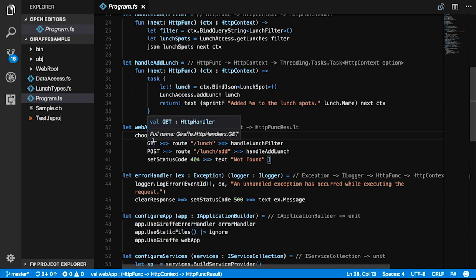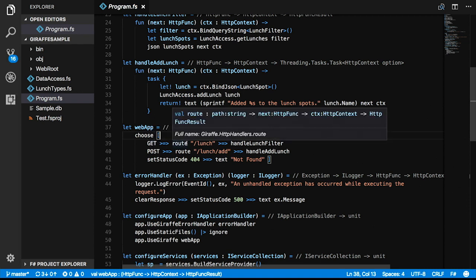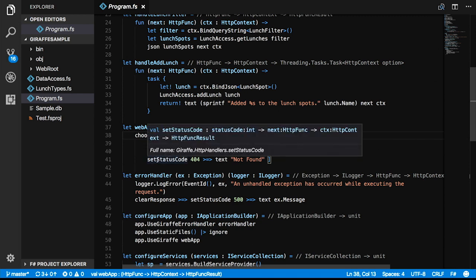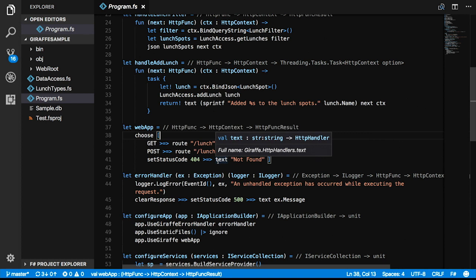In the case of a GET, we're going to say, okay, there's a route that I have called lunch. Does this GET request actually have a lunch inside of it? Yes or no? If it doesn't, then it just short circuits out to set status code 404, and it sends a text saying not found, because if you sent something that was not /lunch as a GET, then this web server doesn't know what that is, so it's just going to say that we didn't find this. And then if it's a POST, it's going to go to the route called /lunch/add.